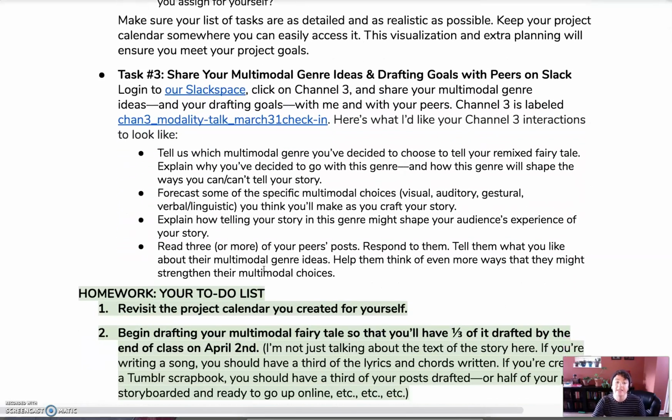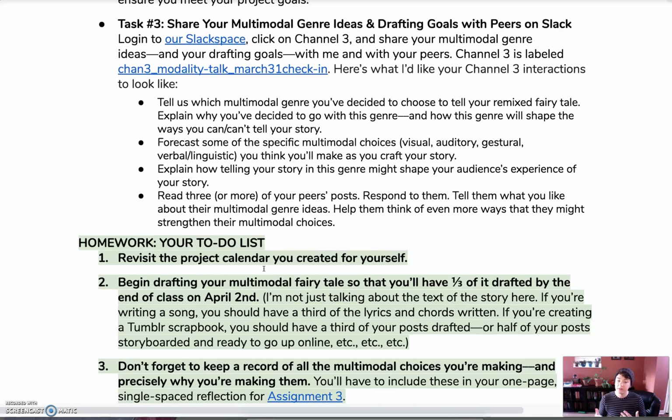The very last thing that I want you to do in class is, once you've decided this is my top multimodal genre, this is my project plan, I want you to go to channel 3 in our Slack space, and I want you to share which multimodal genre you've chosen, what your top choice is, and then share some of your drafting goals. You don't have to necessarily do everything. You can even talk about what you're planning on assigning yourself for homework so that you're prepared to get the ball rolling for class on Thursday, all those types of things, right?